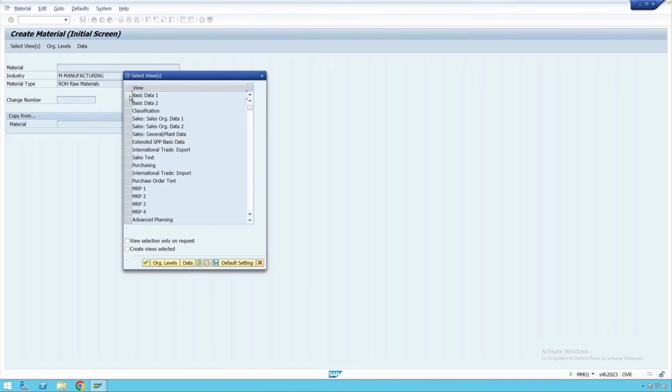So you can see you have views for basic data, classification, sales, then purchasing, then MRP related views. Then if you scroll down, then you will find views for general plant data or storage 1, general plant data or storage 2. Then you have quality management, then you have accounting views. And if you scroll further down, you will find that you have views for costing also.